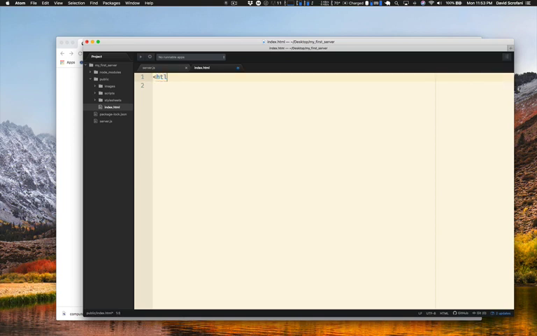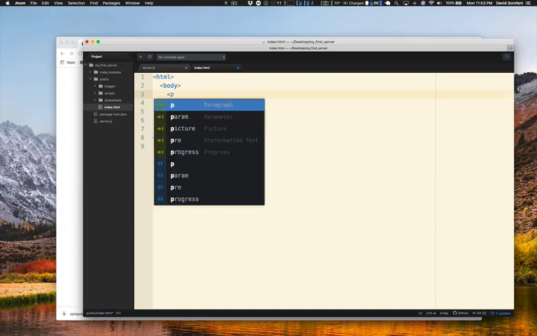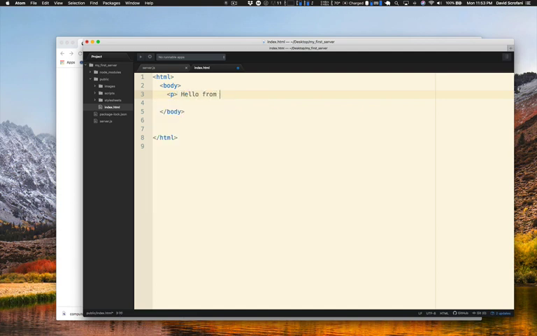So let's just, real quickly and crude, make the simplest homepage that we can. Now we'll put in a body like this, right? And let's just give it a paragraph tag. And we'll say, hello from the server that served this file. Like that. Make sure you save it.